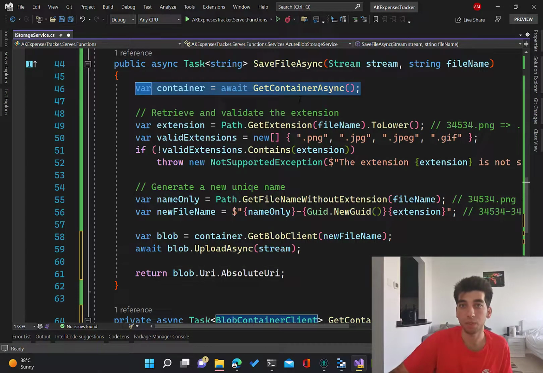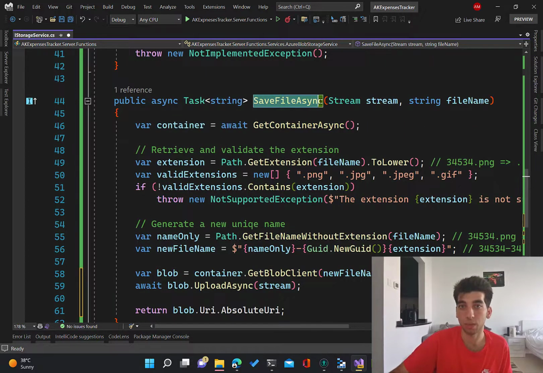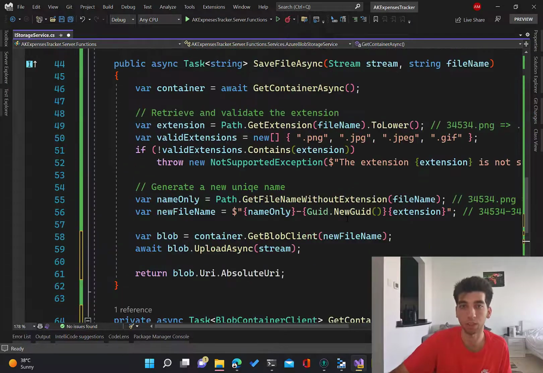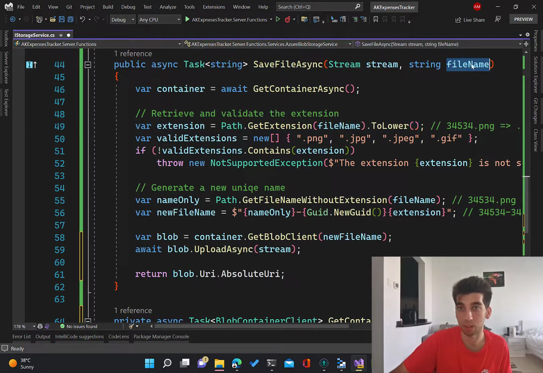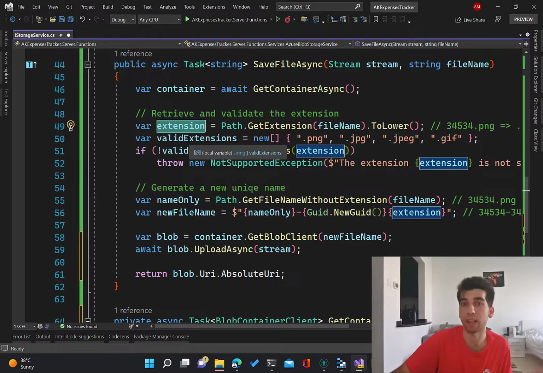In the save, the first thing that we do is we fetch the container, and by default it creates it if it's not there. Then we fetch the extension of the file that's passed in here. Then we add a set of valid extensions. Of course, you can add as many as you want. Then we make sure that the extension of the file uploaded by the user is actually valid and exists in this list of extensions.